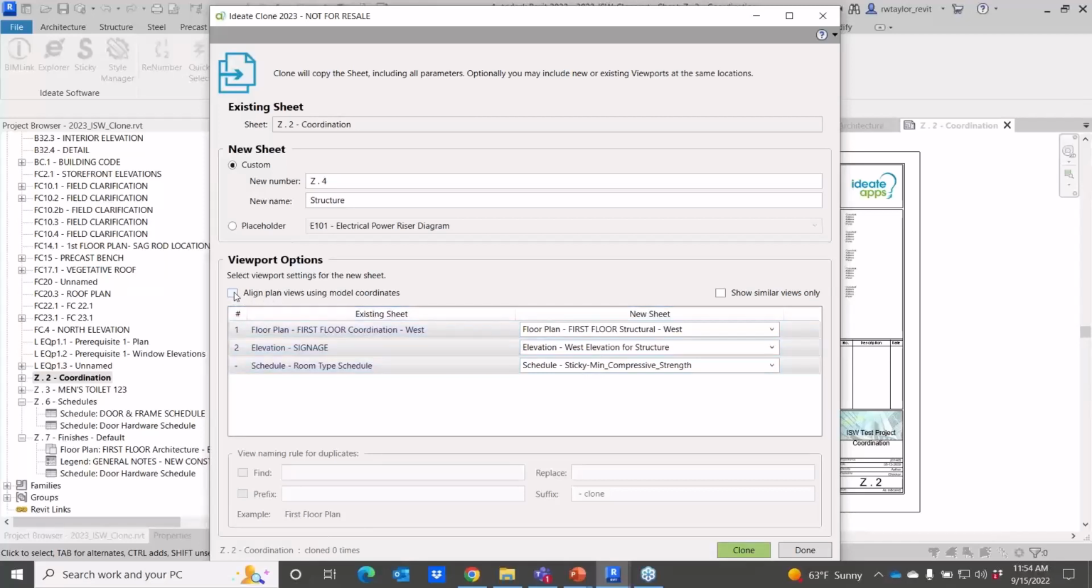If I untick this, it's going to be the centroid of the views. So if you have, let's say, unit plans or apartment plans that you may want to have centered on the view as opposed to the actual model coordinates. But I think most times you'll probably want to align plan views using model coordinates.